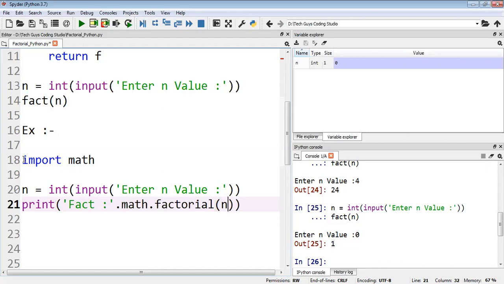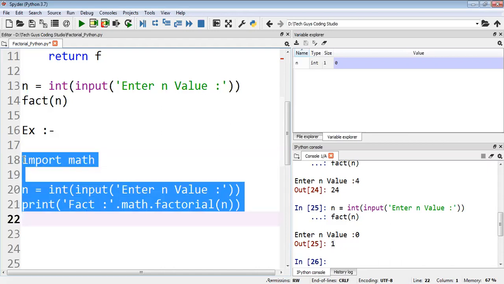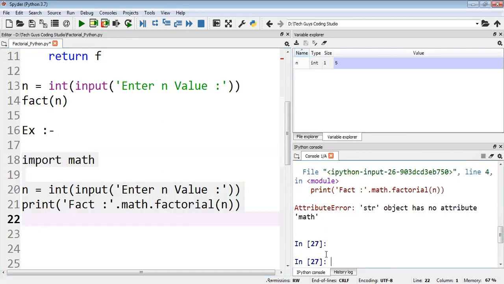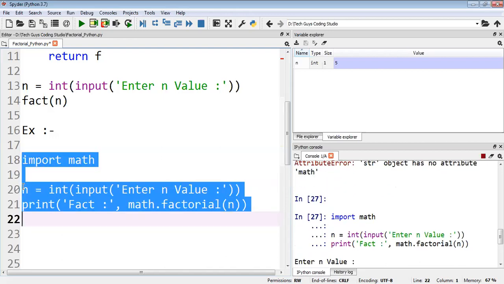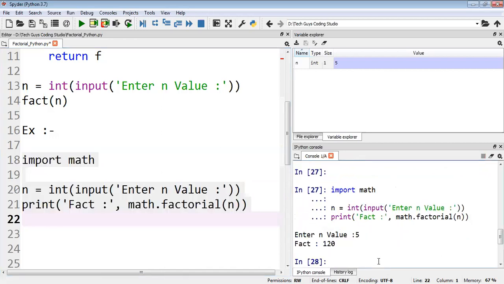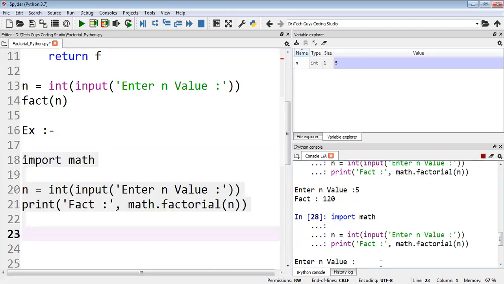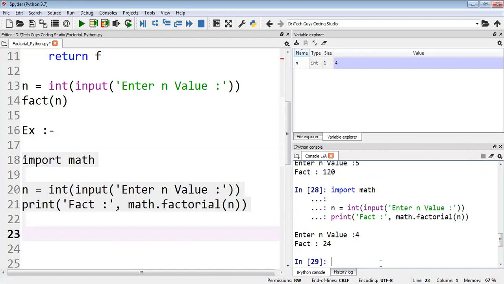Now I will execute these lines. I'll get output. You can see they're asking me to enter the n value. I will enter the n value. Enter the n value, I will take it. See, we got the value is 120. Now, if I want to get the value of factorial 4, you can give 4 here. See, I got the value of factorial 4, like this also you can go.